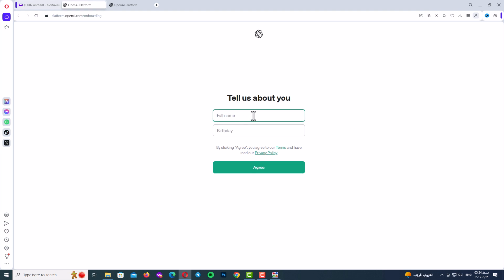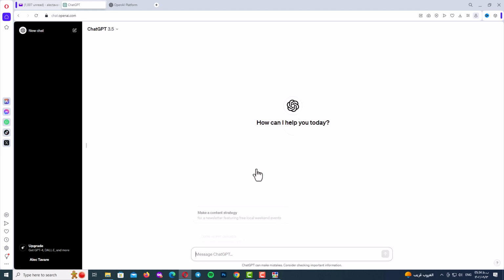Now write your full name and your birthday date. After that, click on agree. Here we are. Congratulations guys, you have successfully created a ChatGPT account without the phone number. You can now start using the amazing features of ChatGPT. Remember guys, it's important to keep your account information private and secure. OpenAI takes your privacy seriously.